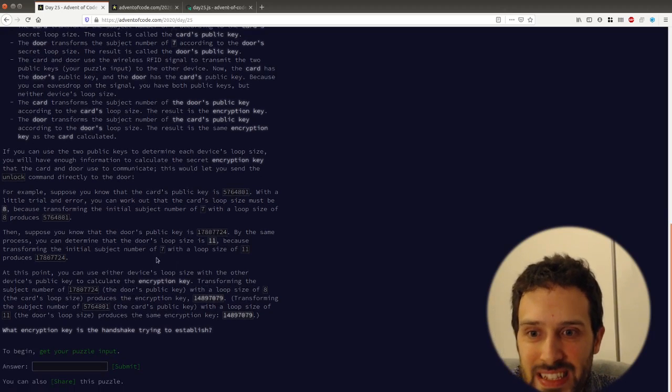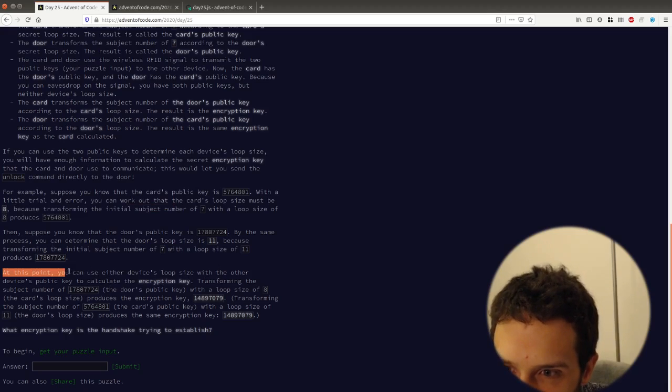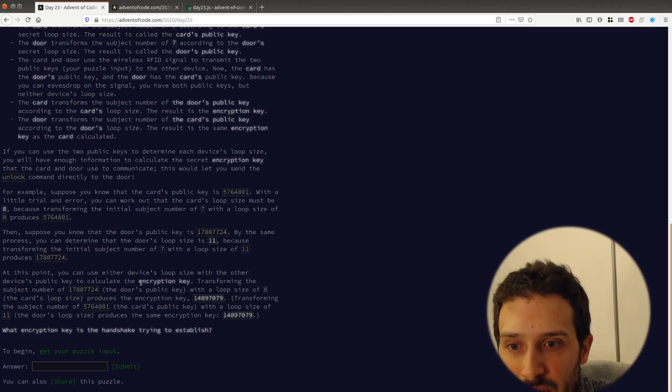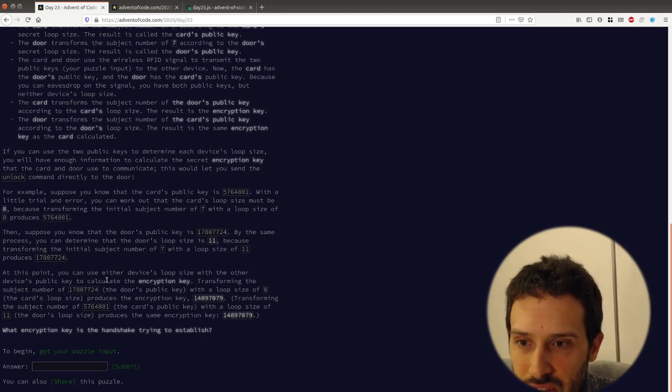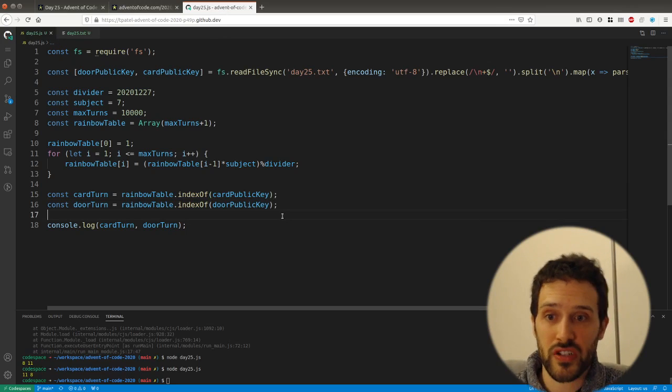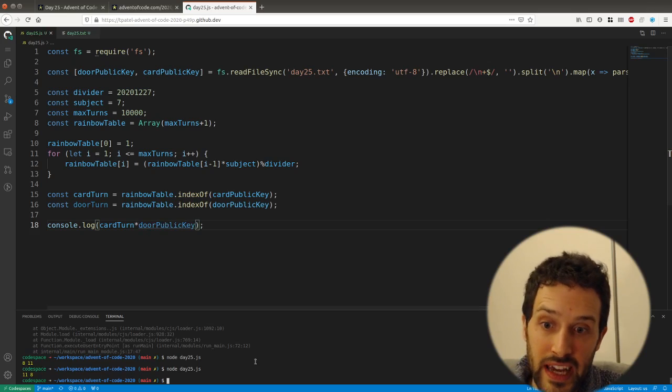What do we need to do with that? So basically here we are able to get the loop size, and the loop size is something that is secret. And here we need to calculate the encryption key. So the loop size with the other device public key to calculate the encryption key. Okay, so that's easy to do. We just have to do card turn times door public key, and that is going to be our encryption key.